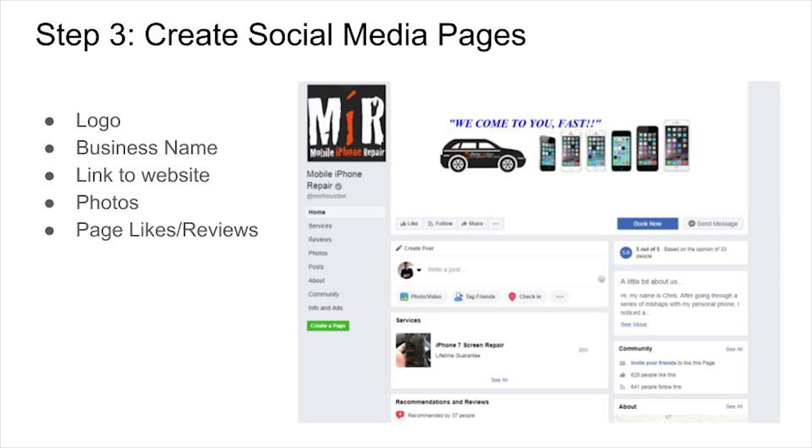Looks like they have some reviews. They got 5 out of 5 stars, 33 people. That's awesome. They have links to their website down there. I know this is only a photo, but I was on this page earlier, and they have everything all beefed up here. But yeah, so reviews are very important, guys.